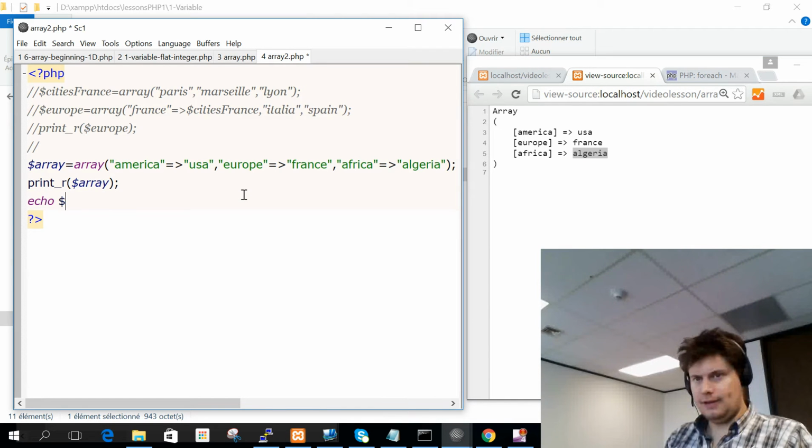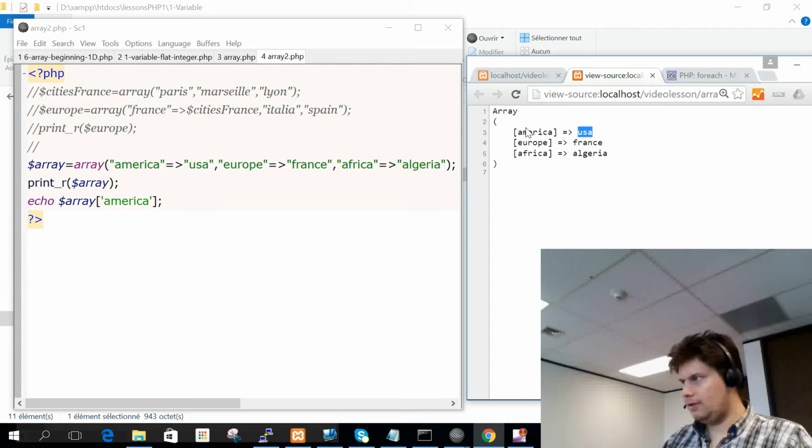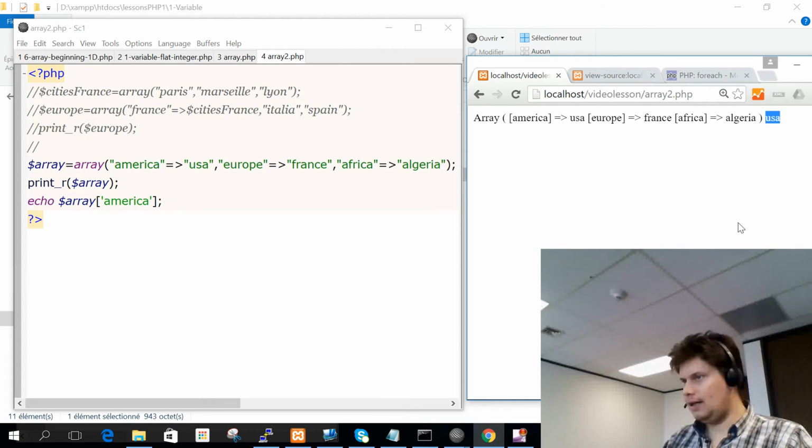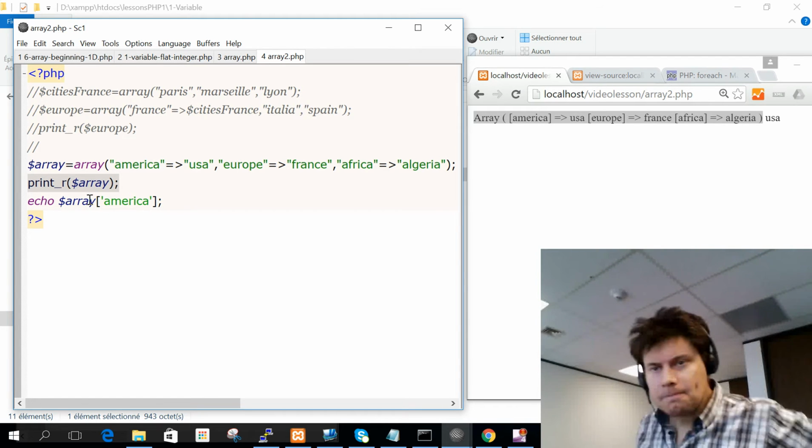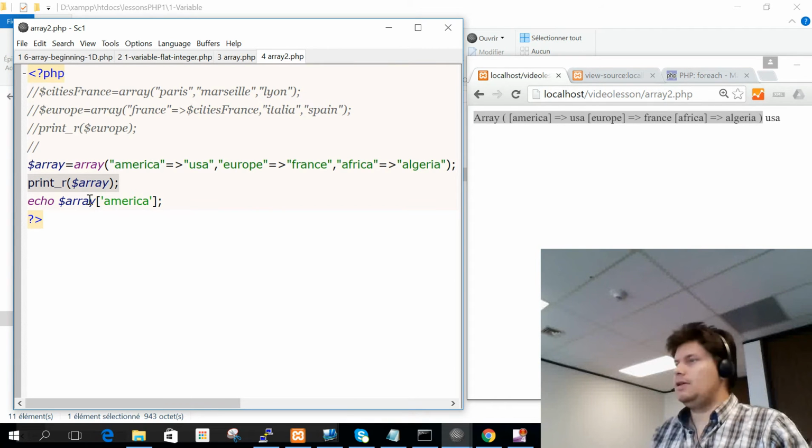If you want to access one key, it's like we did with a flat variable. It's exactly the same thing. We need to put array. The only thing that is changing, because it's not an integer but a string, is the way to display the key. For example, if we want to display USA, we need to echo array and display the value corresponding to the key. And here the key is America. You see that it's here. We have that before because of the print array that gives us back what we call a debug. A debug is only for the developer. Usually you don't keep the debug when you switch your script live.